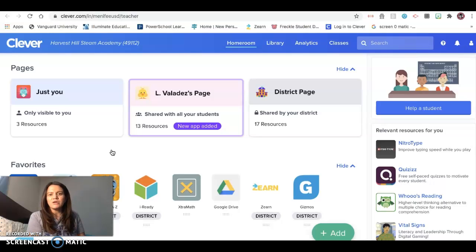Okay, so just make sure when you are trying to log into Clever, you are using your @MenifeeUSD.org username. Okay?